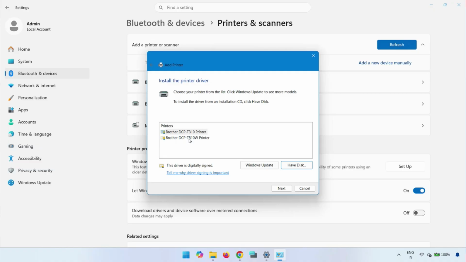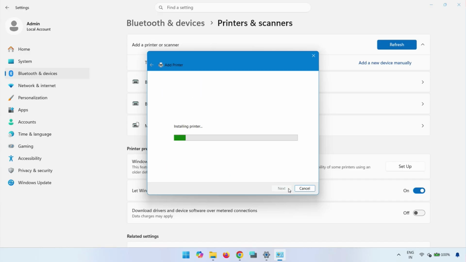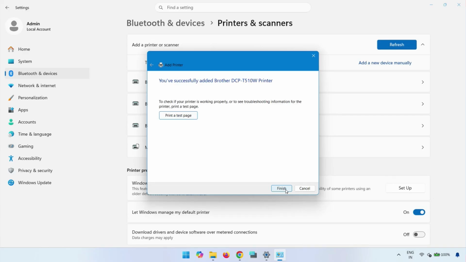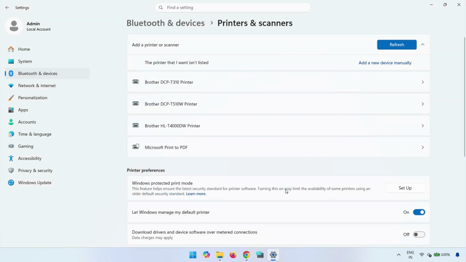Now this is your T510W printer. Then click Next. Now the printer is installing. Then Next, Finish. After that, you have to connect the printer to your system, then restart your system and printer also, and then check whether printing is working or not.